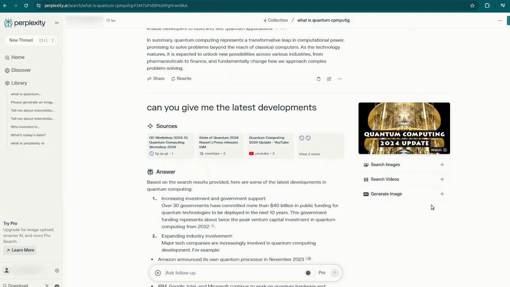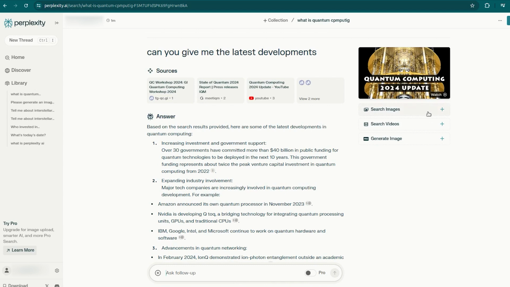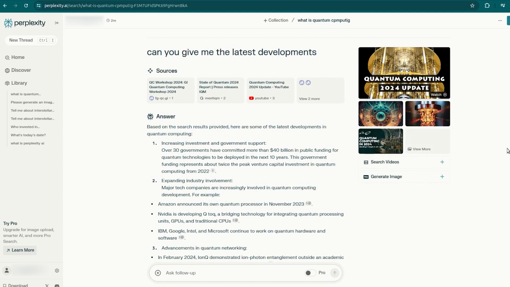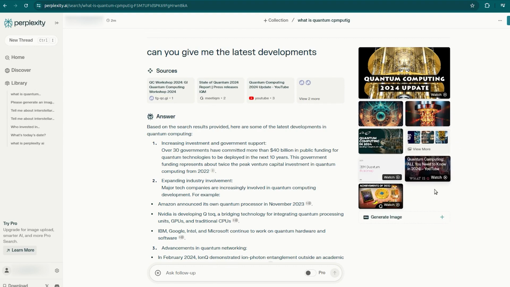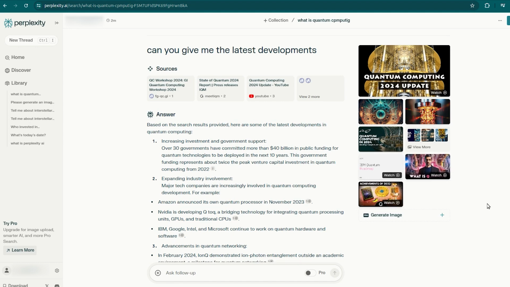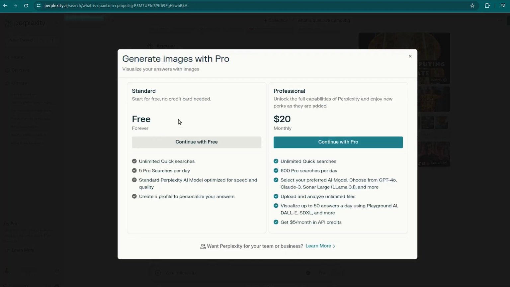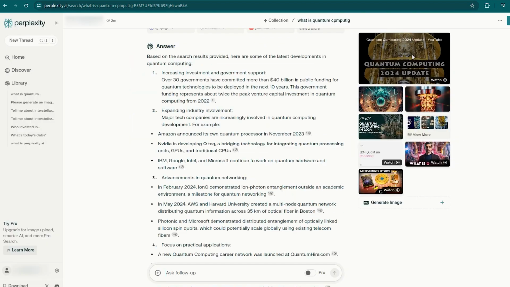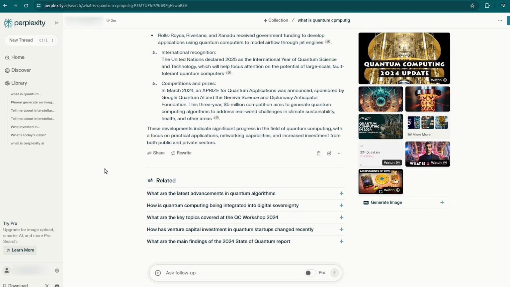And now some very useful features. You can search for images, videos, and also generate an image. So let's click on search images. So this is just an image search relating to the topic. Here are some videos you can search on the topic, breakthroughs in quantum computing. And you can even generate an image, but you need the pro account for that, which I didn't sign up for yet. So now something super nice is that there are different search modes.